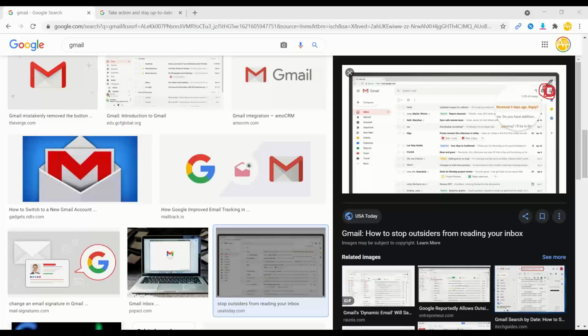Can you change this button position? No, na. Can you remove this Gmail logo permanently? Is it possible to remove this Gmail logo? Can you remove this compose button? And can you change the label of the compose button? Can you remove this refresh button? This refresh button? No, na.